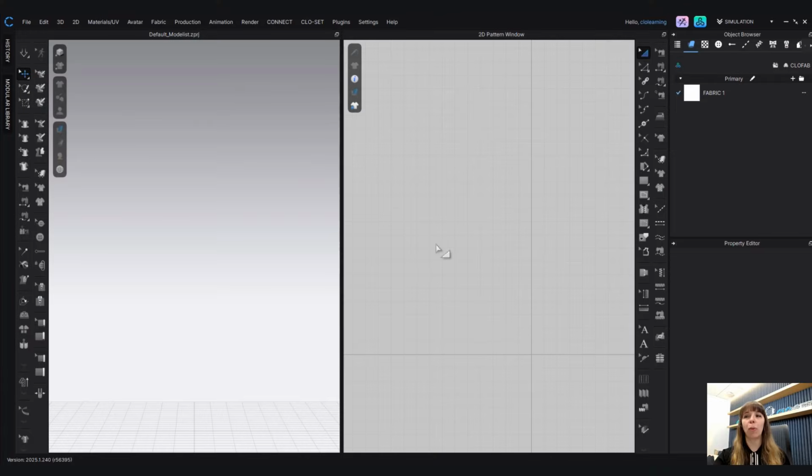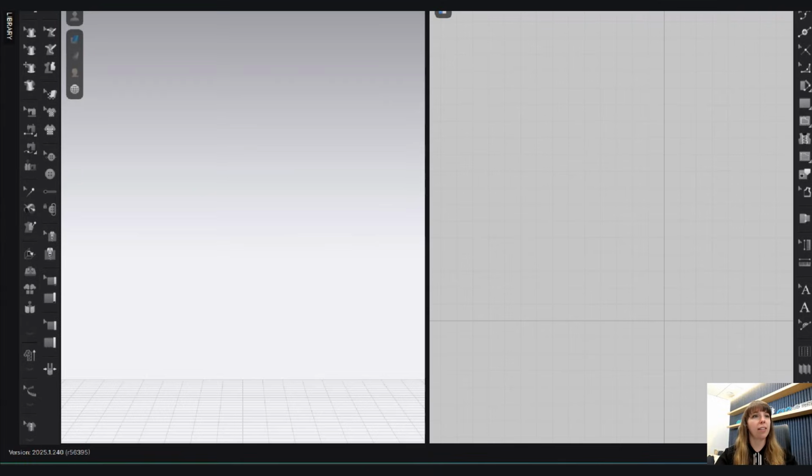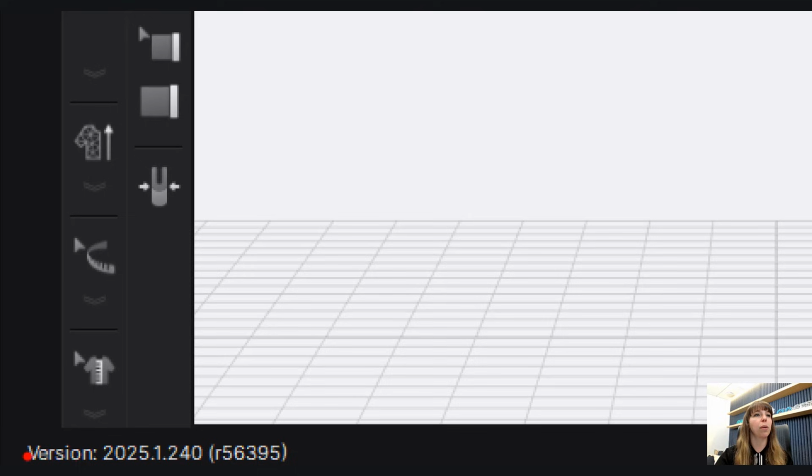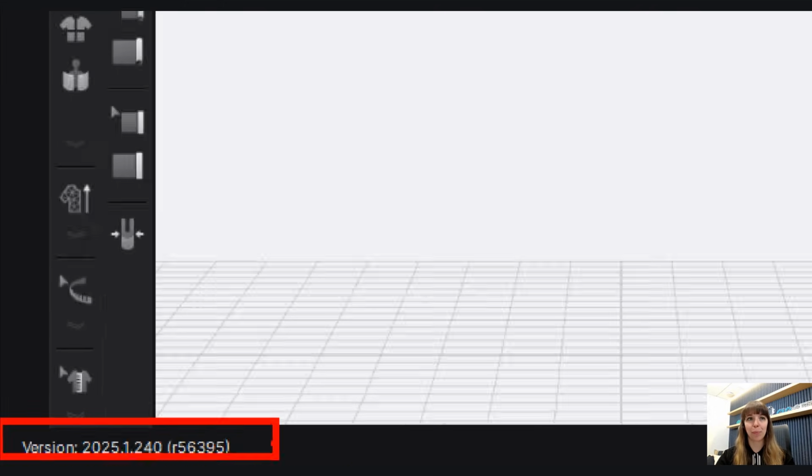So right here, I already have CLO launched on my monitor, and I am on version 2025.1.240, and we can always know what version we're on by looking in the lower left-hand corner.